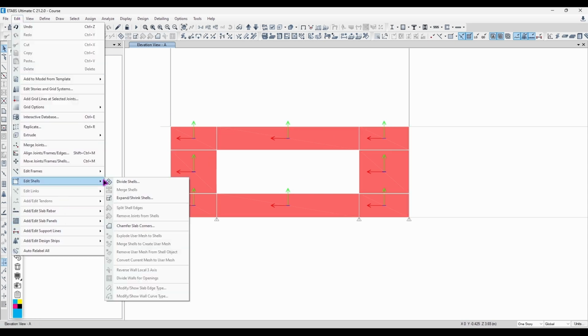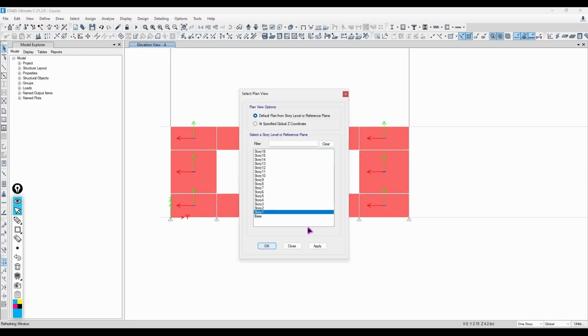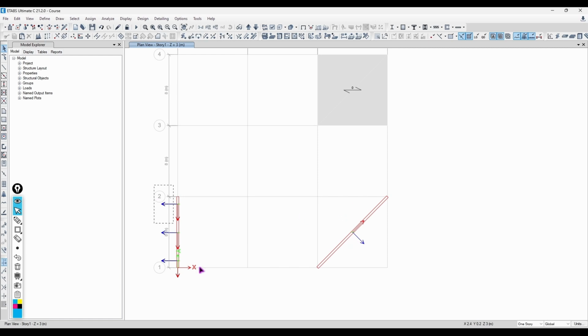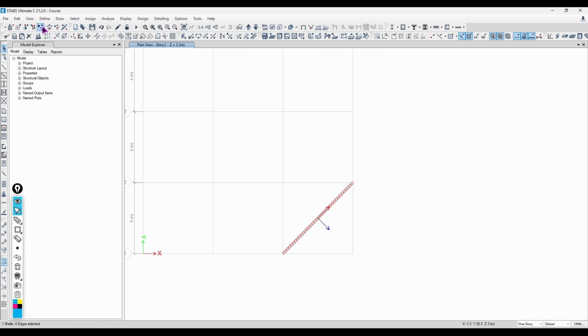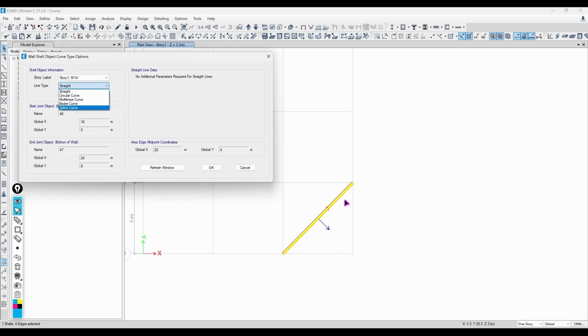Now, on to the last one, which is modify. I'm going to show you, let's go again to our plan view, and let's go to story 1. Okay, let's go to this one. Let's just delete this, and let's delete this. Now, let's go to this one. What's going to happen is, I'm going to go to edit shells, and modify. I can change how this looks.